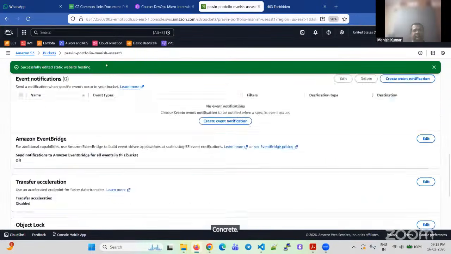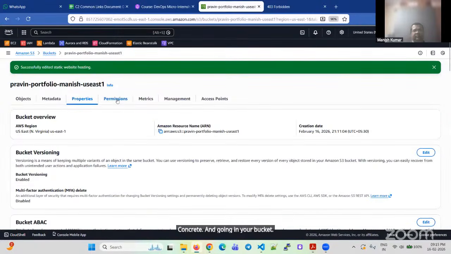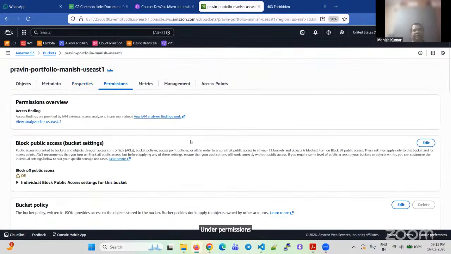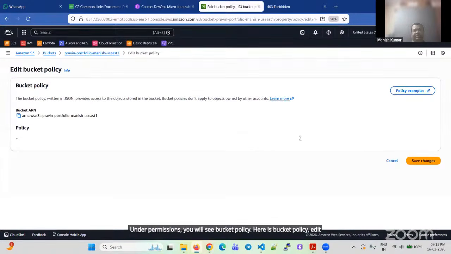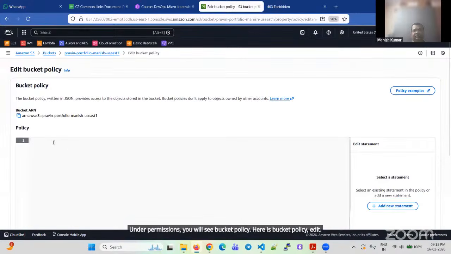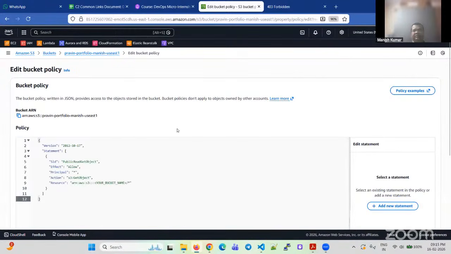Then go in your bucket. Under permissions, you will see bucket policy. Here is bucket policy. Edit. Paste the policy you copied earlier.